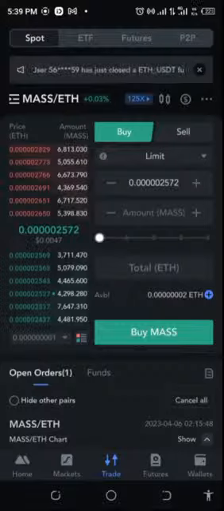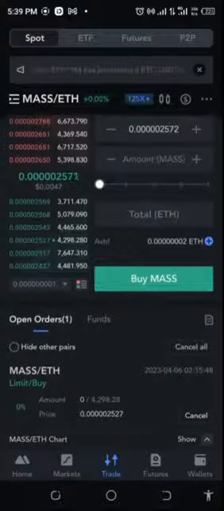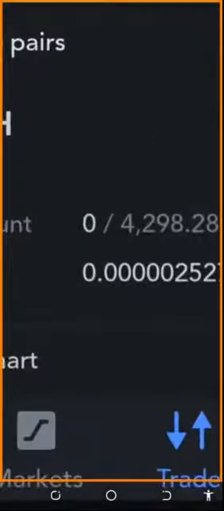That's just it. So I'm going to have to sell back this ETH to USDT. That's what I'm going to do. I'm going to have to cancel this, because if I go ahead and try to sell it, look at the time, look at the price right now.